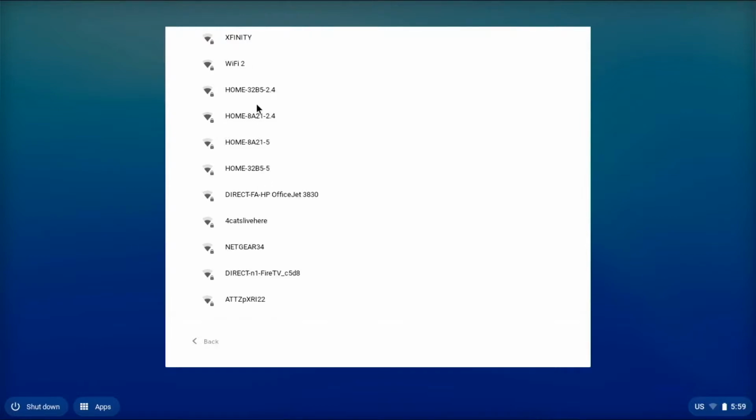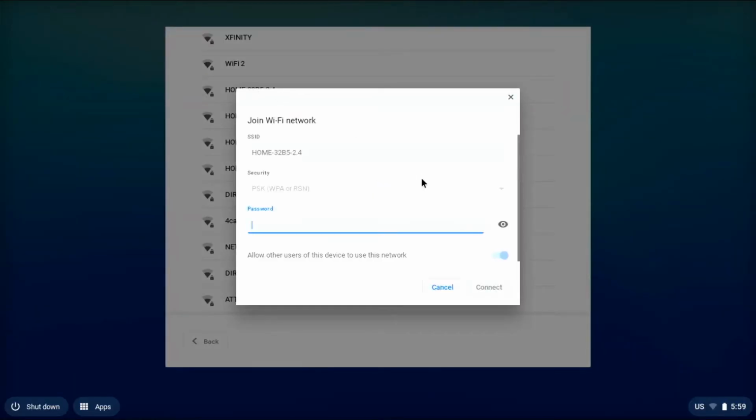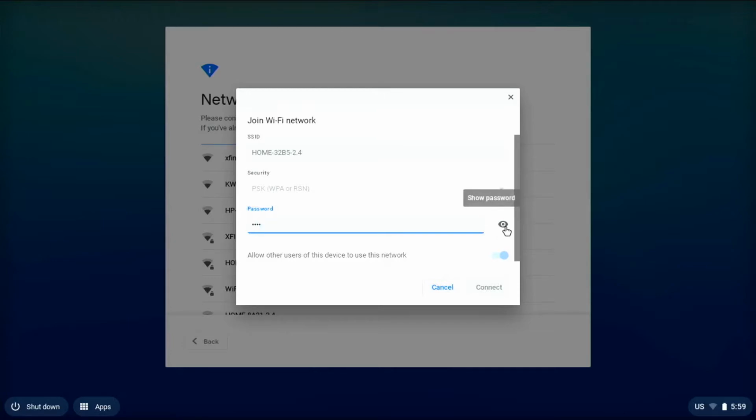When you find yours, click on it and type the password. You can also click on the eye icon for better visibility. Password is case sensitive, and to write in capital letters in a Chromebook, you can hold down the Shift key. Once you enter the password, you can go ahead and click connect.